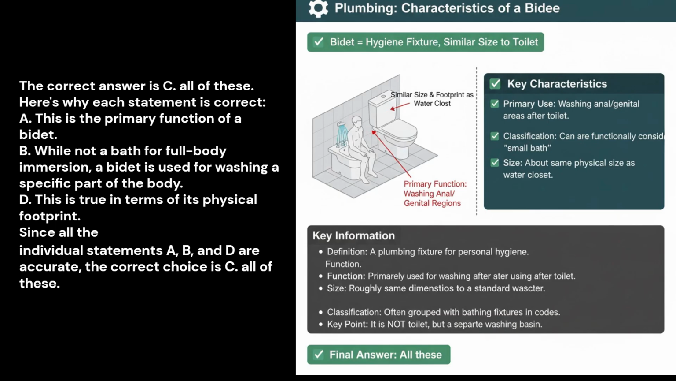The correct answer is C. All of these. Here's why each statement is correct. A. Is used primarily for washing the anal regions after using the water closet. This is the primary function of a bidet. It is a plumbing fixture designed for personal hygiene, specifically for washing the genital and anal areas.